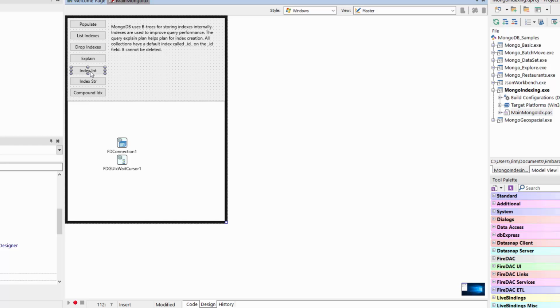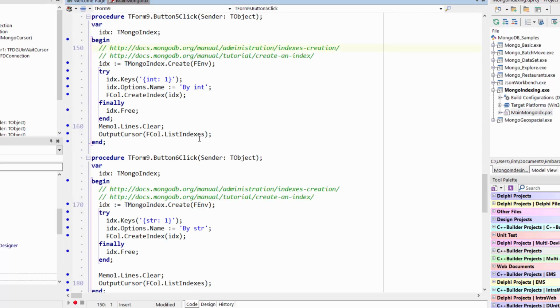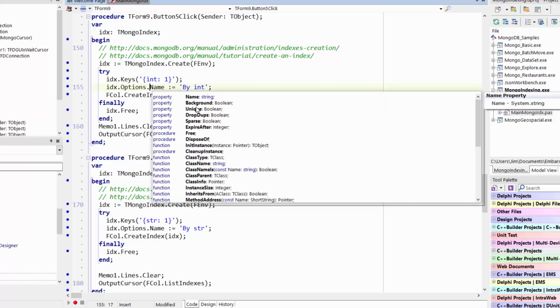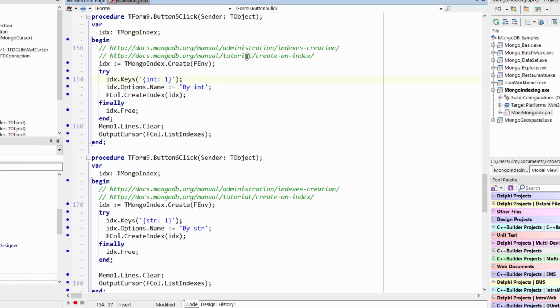So to create an index, you create a Mongo index, and you add keys. These are the fields that you want to index. And then options, there's a number of options you can choose from here, actually. Name being one of them. You can specify if it's a unique index, if it's a sparse index, and so on and so forth. So check out the documentation there.